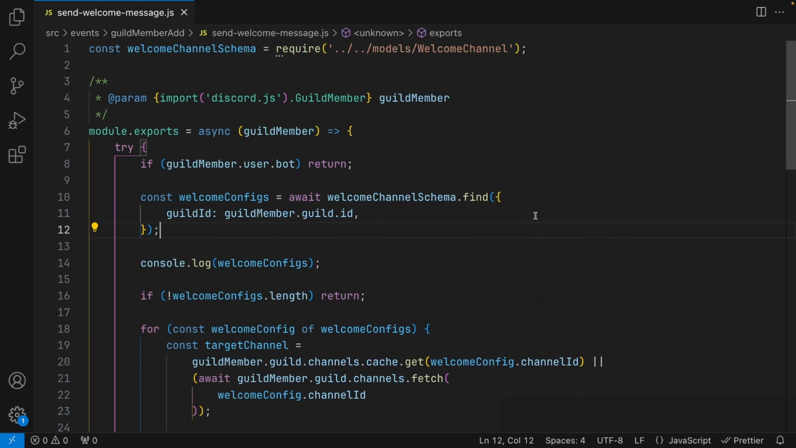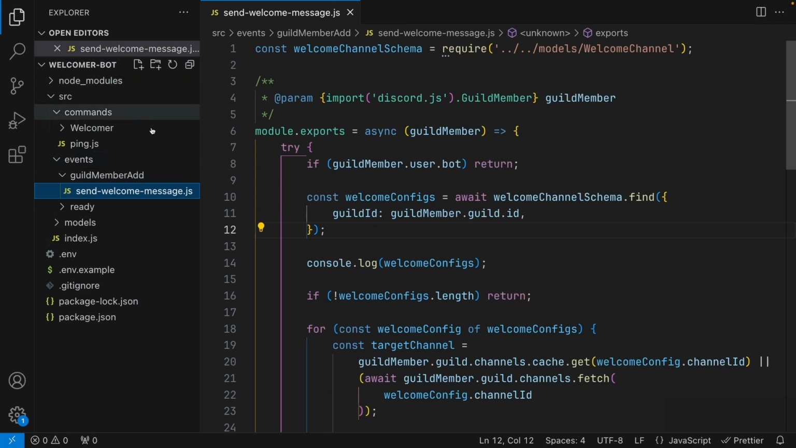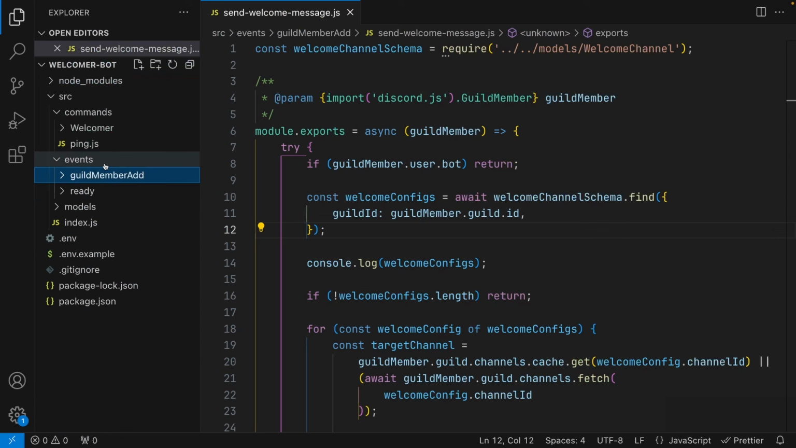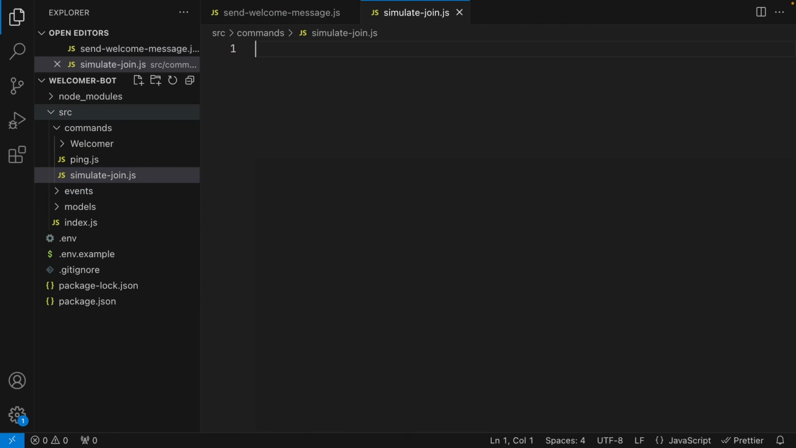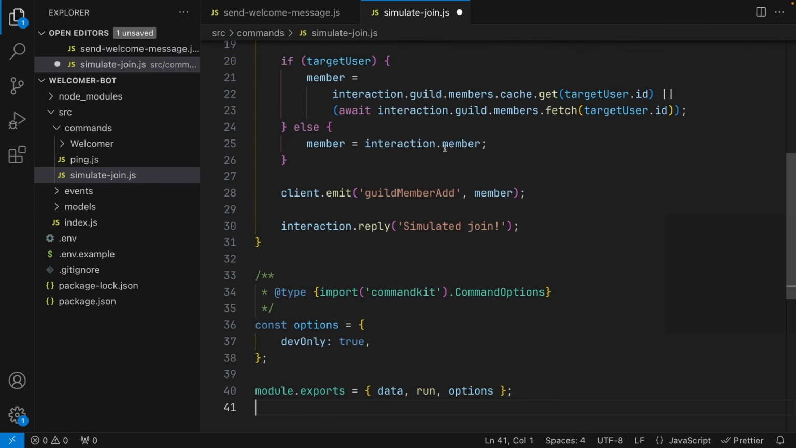So this code should technically work, but I don't really have an alt account to test this with to rejoin the server over and over again. So what I'm going to do is I'm going to create a command, which I'm also going to have the source code for linked down below. So go ahead and copy that source code and create a file inside your commands folder. And I'm going to call this simulatejoin.js.